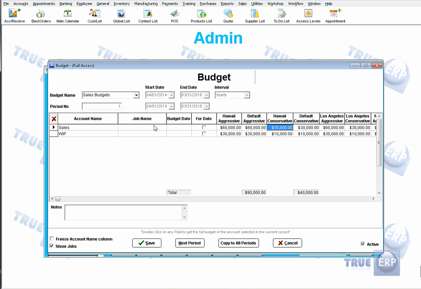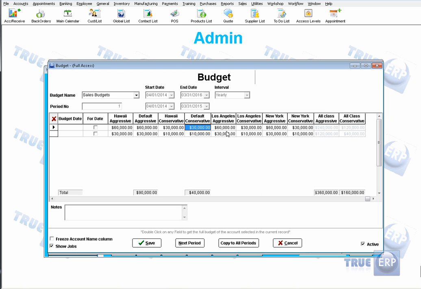Now I'd also like to cover that you can also set budgets for jobs or specific dates if you would like to do so. But in this case I'm going to stick to my periods, I'm going to stick to my yearly budget, and I'm going to leave it just like this. And I've already entered my aggressive and conservative amounts, as you can see here, for all my different locations. And then it also has your totals here at the very end.